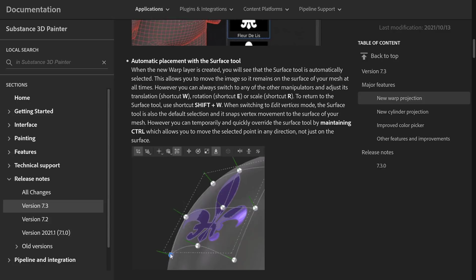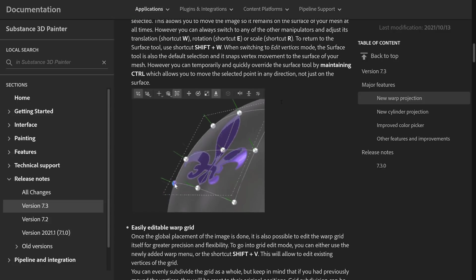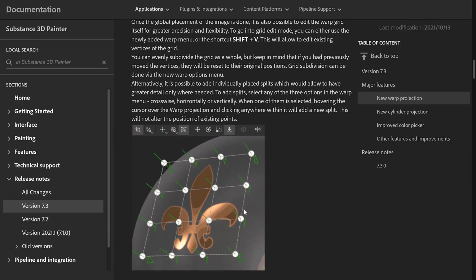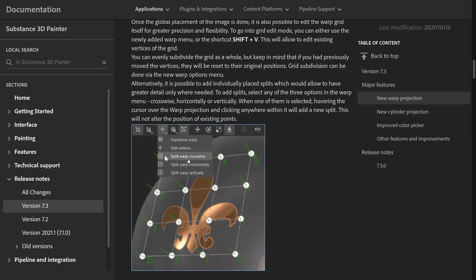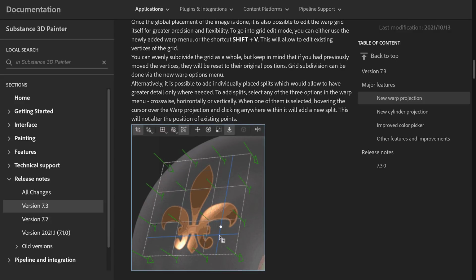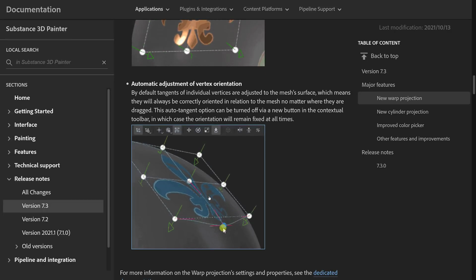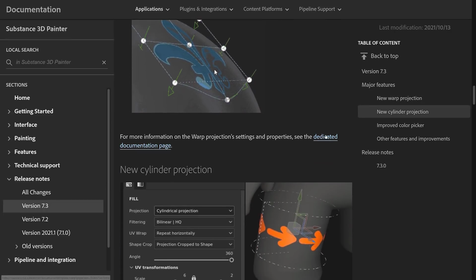I know that one's a little confusing, but that's just the standard we went with. And then an easily editable warp grid once it is applied. So you see here, you've got a lot of fine-tuned control over how that thing is applied. You can even split the fidelity of the grid, as you can see in action there. You can also move an individual existing point, kind of not snapping. So you see, you can move things off as you wish. So automatic adjustment of vertex orientation is there. If you want to check out more of that, there is some dedicated documentation on that.